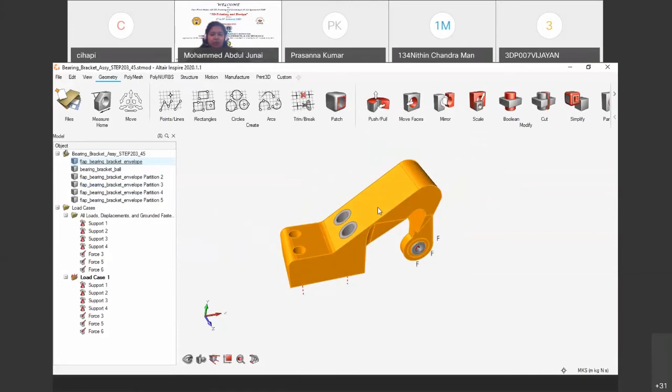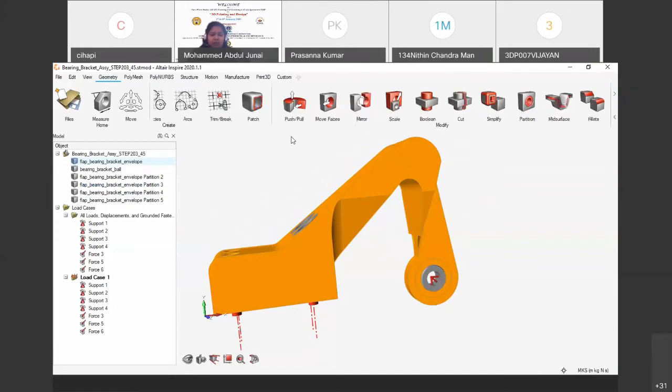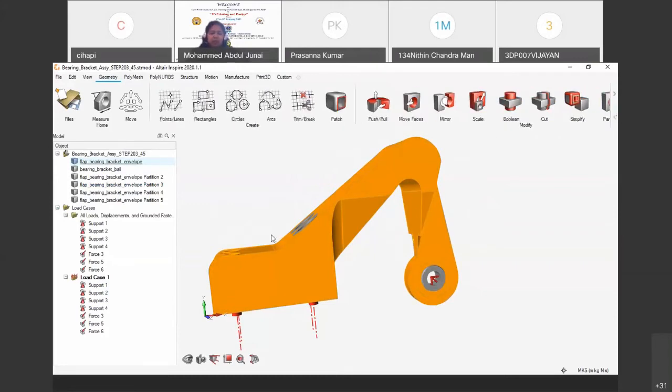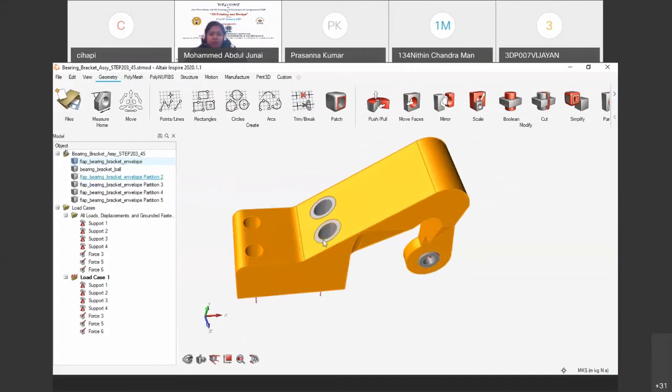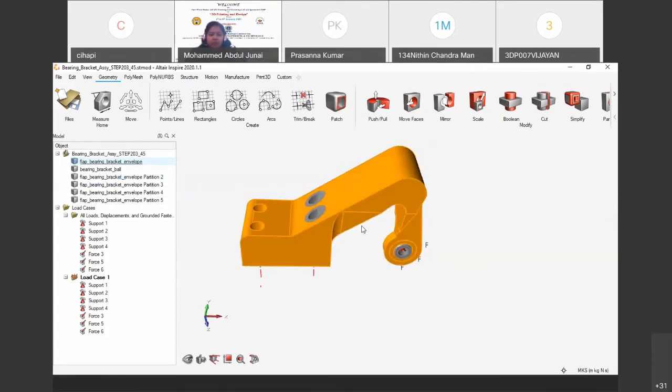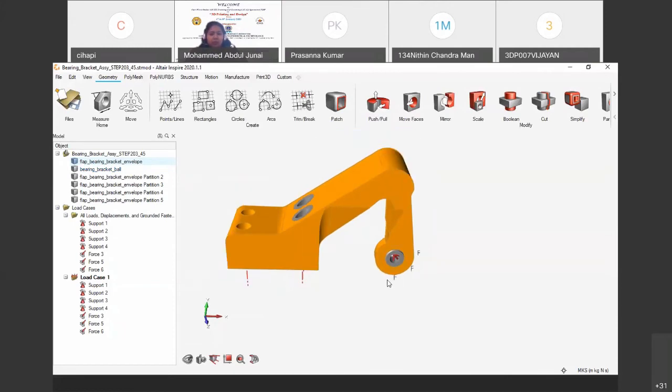So how to create these design and non-design spaces? It's basic CAD modeling, but in this you can find some other tools like push, pull, mirror, scale, and boolean operations, even the partition tools. Using those tools, we can make two parts: one is the design space and the other is the non-design space. After creating those, I have to apply loads and boundary conditions.